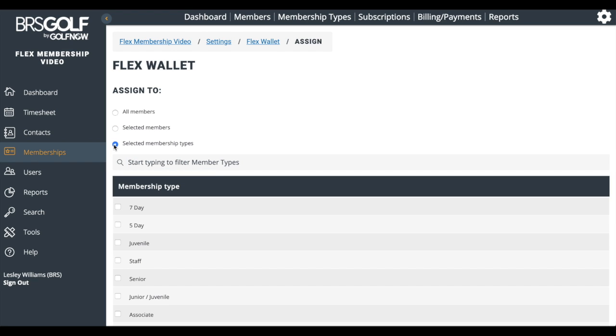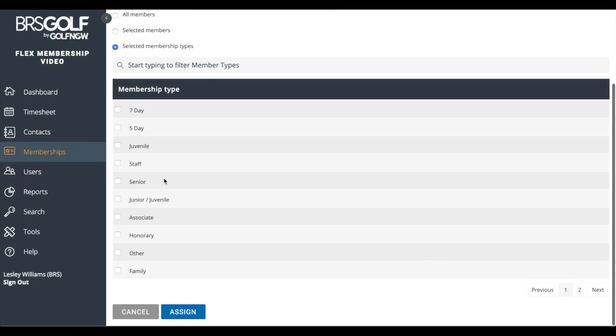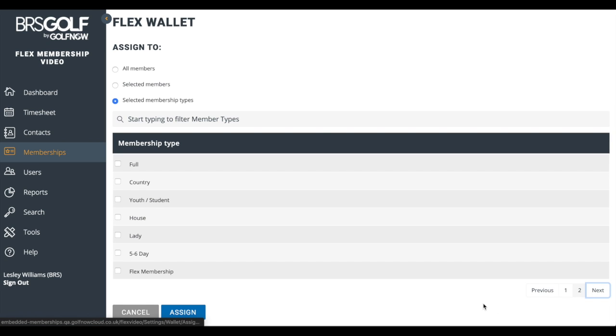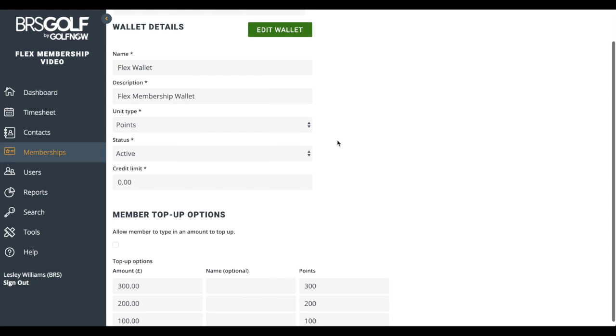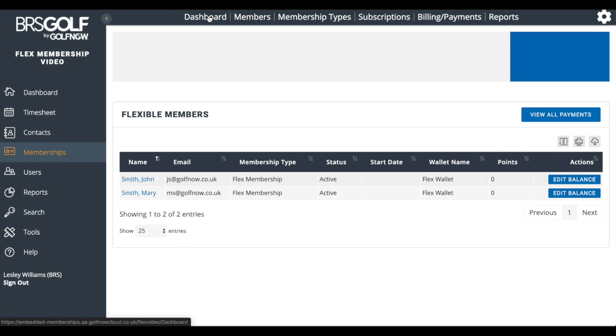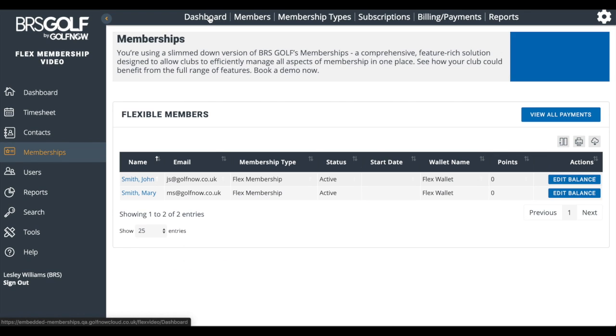The quickest and easiest way to assign the wallet is to select membership types. I'll select this now and scroll through the list to select the membership types I want to use. When I'm done, I click on Assign. If we take a look on the dashboard, you can see that the Flex wallet has been assigned, but there's currently a balance of 0 for both our members.